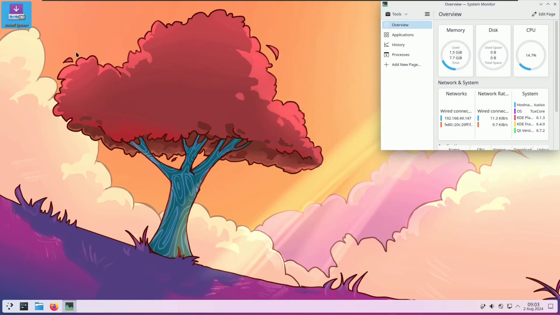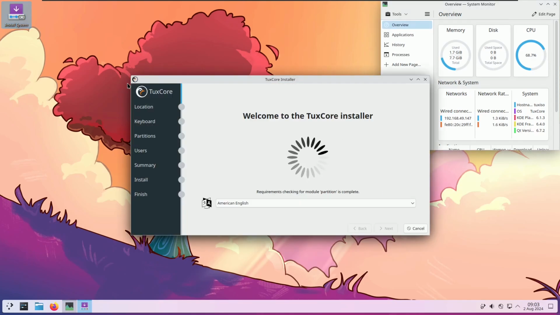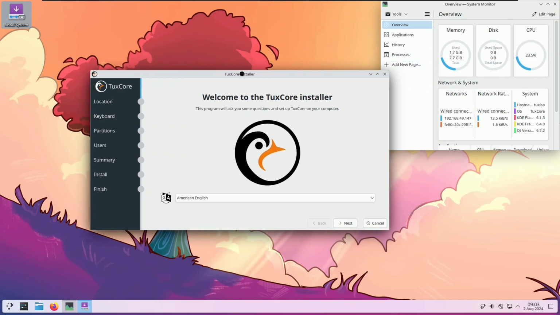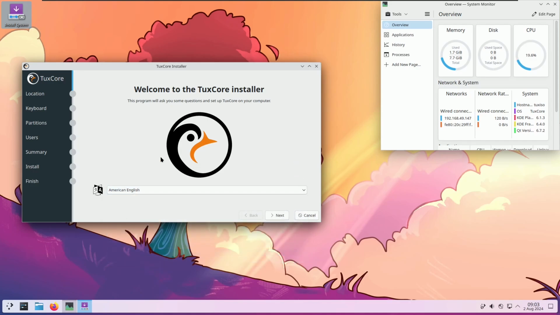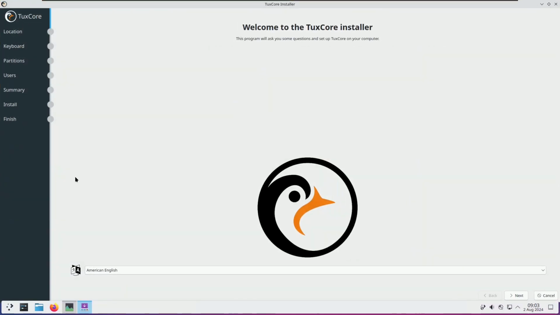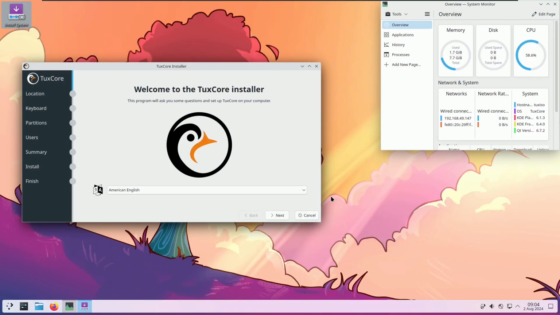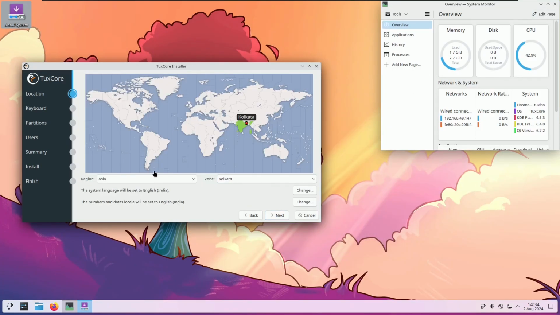So I'm going to show you the Calamares installer here. Let the Calamares installer load up. It's again 1.7 GB of RAM. So you get the Calamares installer, and there is nothing complicated to install here. Choose your language. Let's check the version. Can't check the version right now. There is no About for the Calamares installer. So click on next after choosing the language.